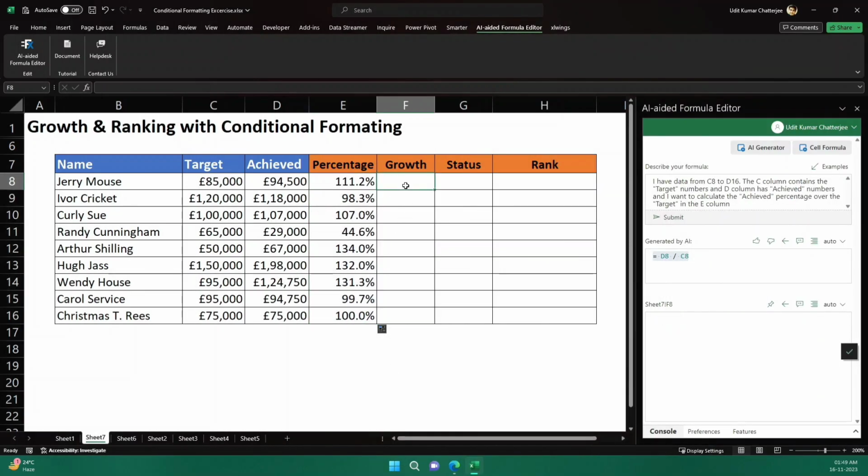But again, I need another calculation, right? I need to calculate the growth. So, let me ask the question so that I can get the formula to calculate the growth. Let me paste my second prompt here and let me submit. Wow, now you see it gave me another formula to calculate the growth. So let me copy it and let me paste it here.